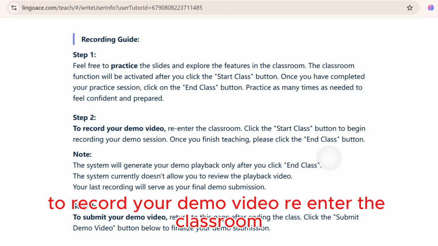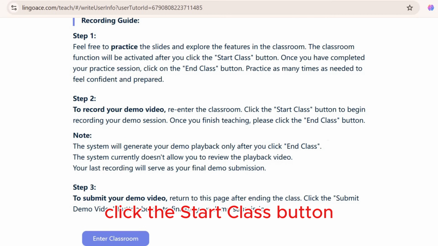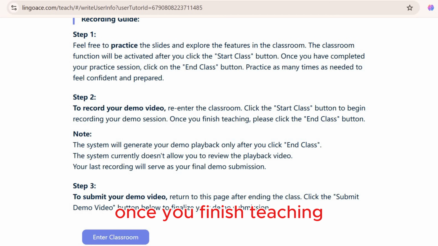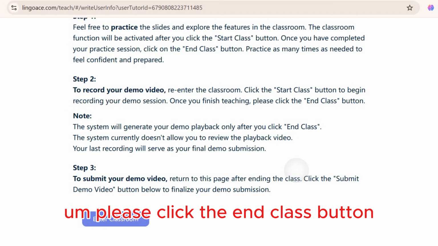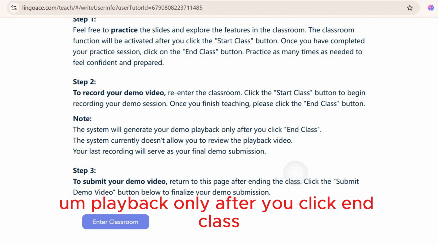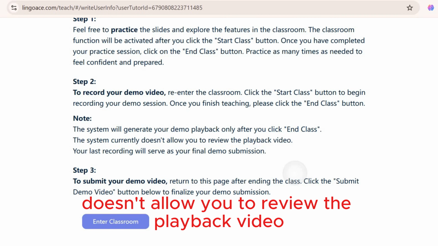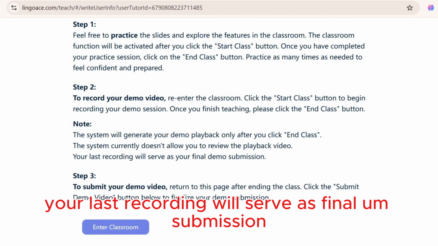To record your demo video, re-enter the classroom. Click the Start Class button to begin recording your demo. Once you finish teaching, please click the End Class button. The system will generate your demo playback only after you click End Class. The system currently doesn't allow you to review the playback video. Your last recording will serve as a final submission.